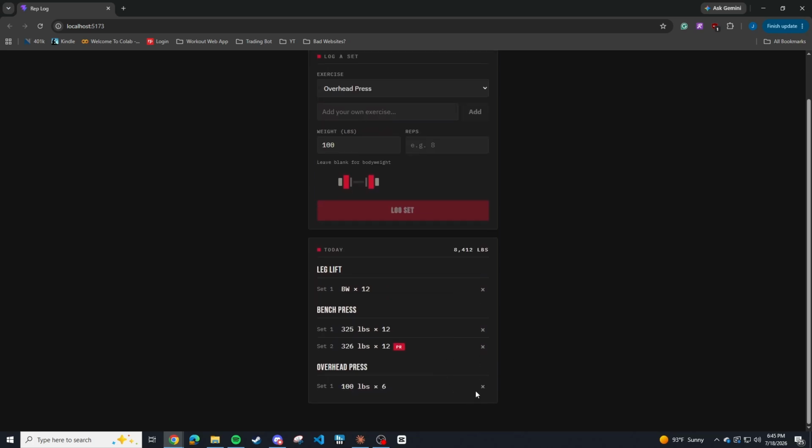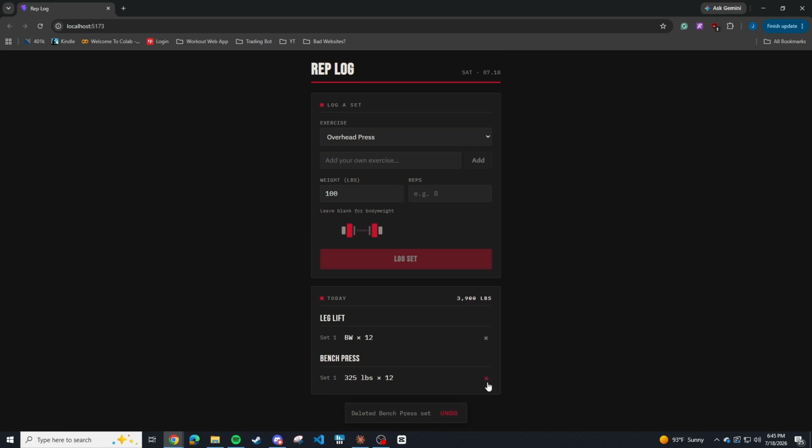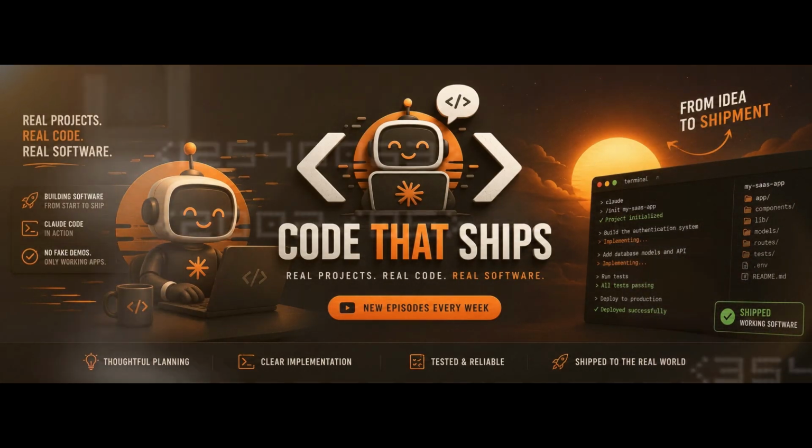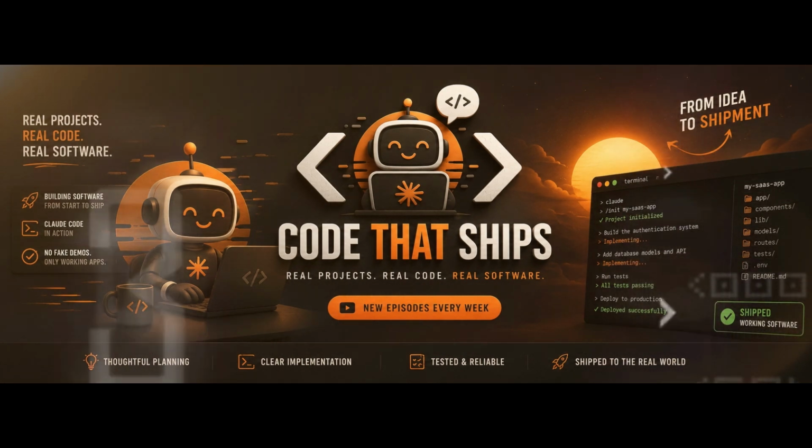Moving on. None of this was really about a workout app. It's a process. Describe it, plan it, build it, test it, make it nicer, add one real thing. And you can point that exact process at whatever idea you've actually got sitting in your head.